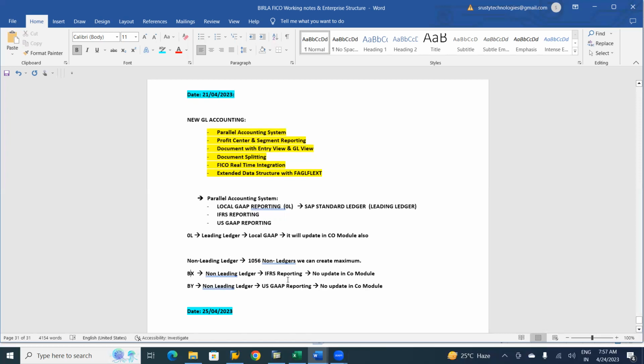Clear? And one more thing you need to remember: whatever leading ledger data is there, as I said, it is for local GAAP reporting, and it will not only update in the FI module, it automatically updates in the CO module also. Whatever FI related data is there in the 0L ledger will be automatically updated from FI to CO module. But when it comes to non-leading ledgers, as I said, this is for IFRS reporting and this is for US GAAP reporting, this will stay only in the FI module. It's not going to update in the CO module.